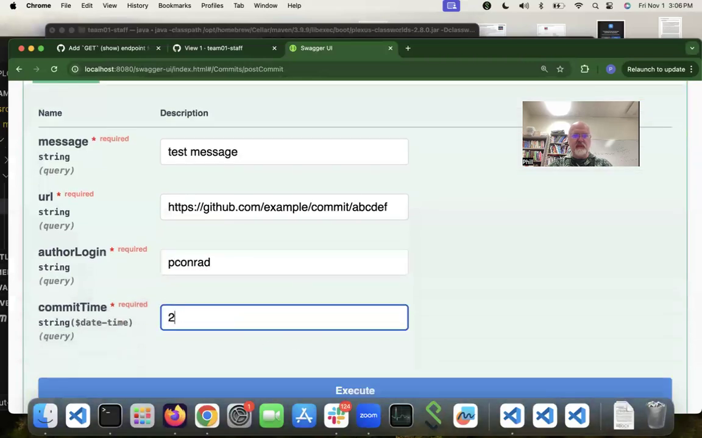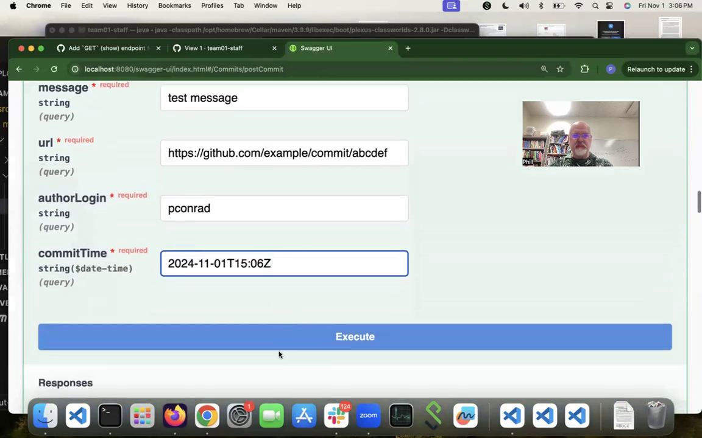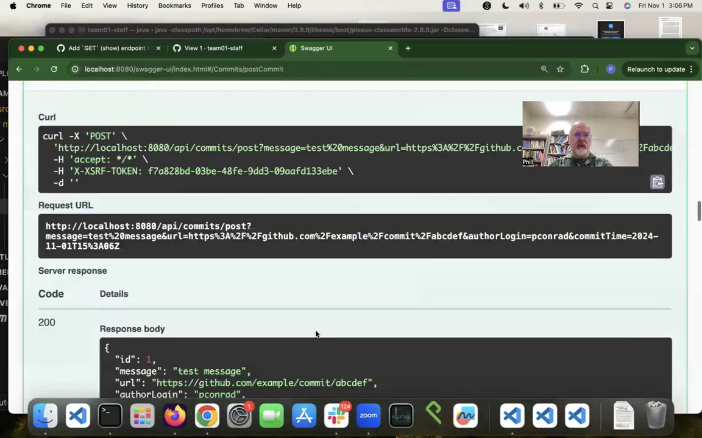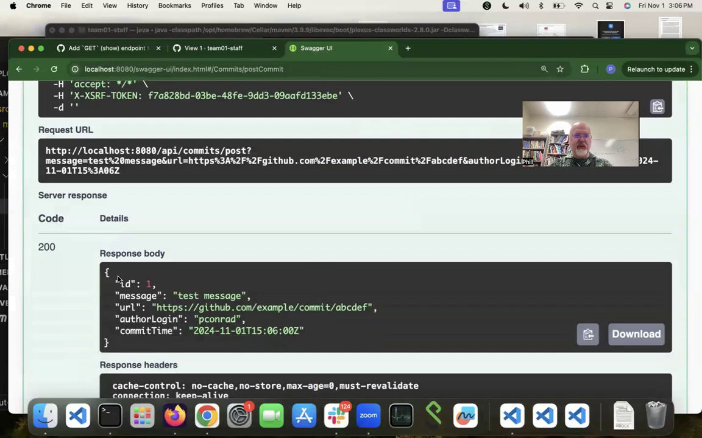Conrad, and commit time 2024-11-01T15:06Z. Execute. And now we have something in the database.